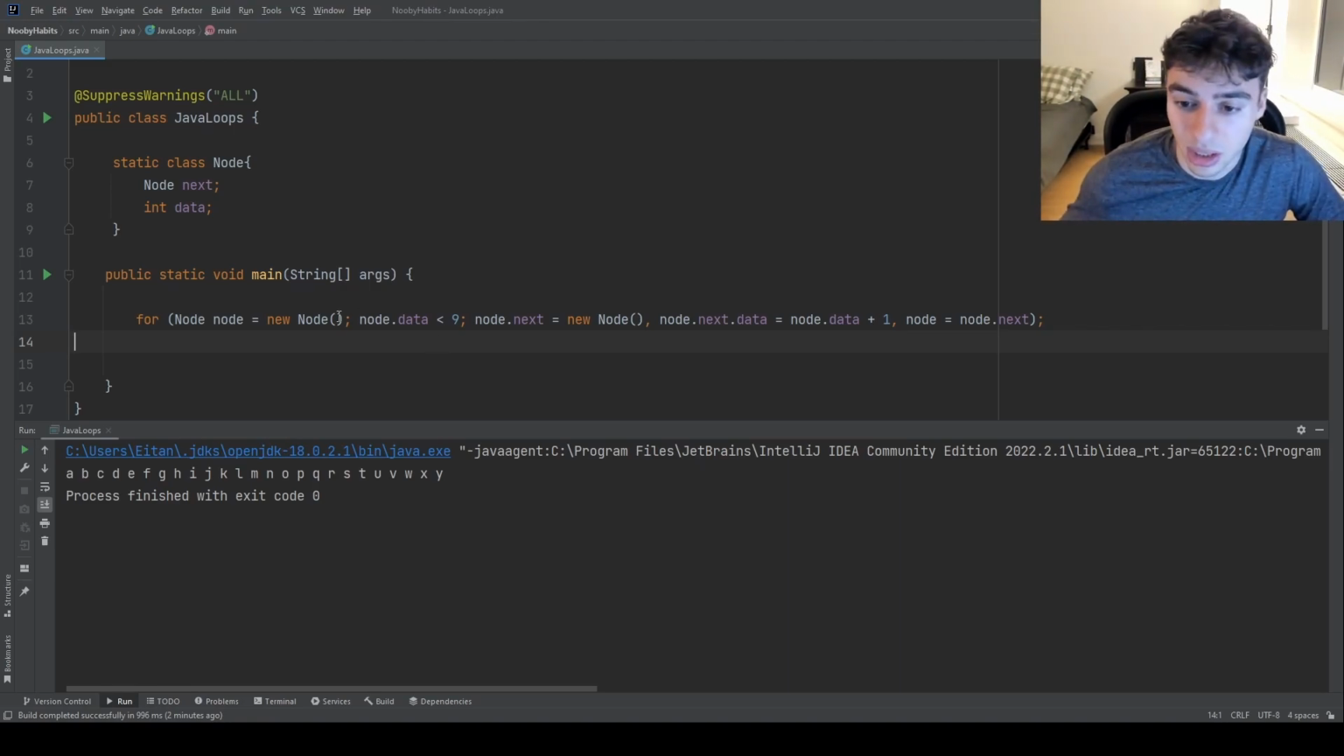So here my condition is that my current node value data should be less than 9. And then at every iteration of the for loop, I'll first create a new node, and then I'll set the data value of that new node to 1 plus the previous node's data value. And then I'll set the current node pointer to the next node.